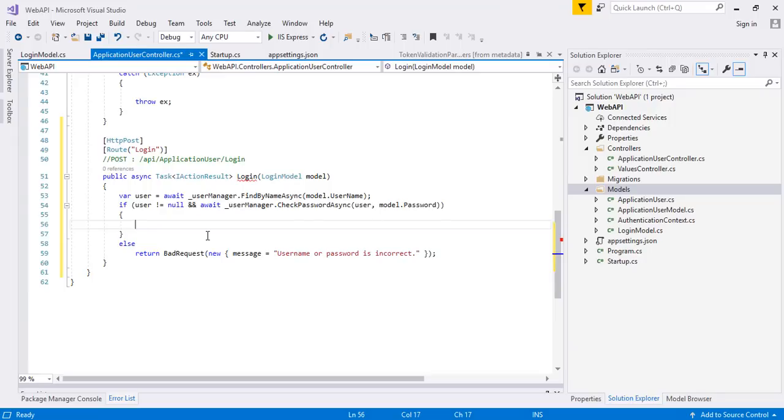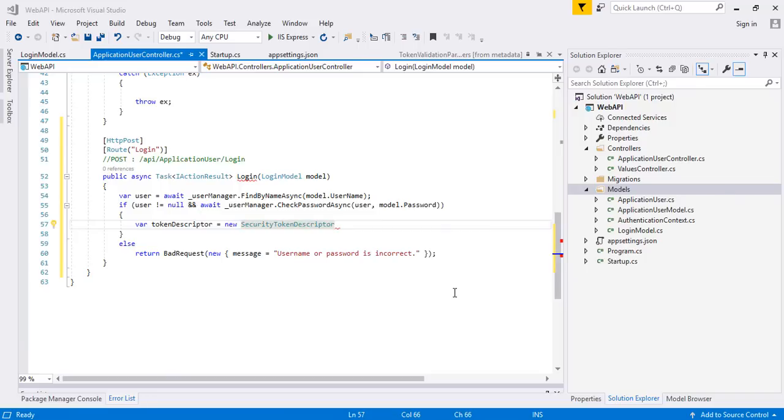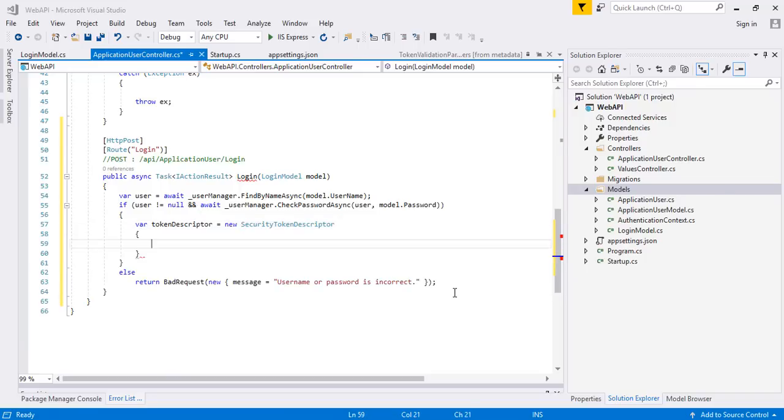Now inside this if clause we have to successfully authenticate the user. First of all, I will define a new variable, token descriptor, which is equal to new SecurityTokenDescriptor. For that we have to add this namespace, IdentityModel.Tokens. Now into this we have to pass a few property values. So first of all we have subject. Inside this subject property we will pass the claims associated with the user.